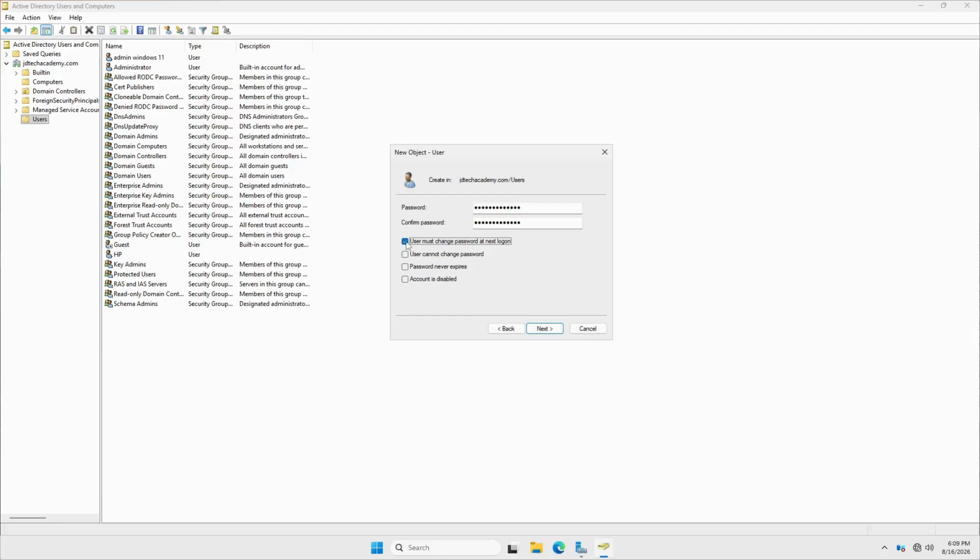So I'm going to uncheck that. I'm not going to use that here currently, right? So the second option says User cannot change password. Okay, if you select this, they will not have an option to change the password. Even if they try to change, they cannot.